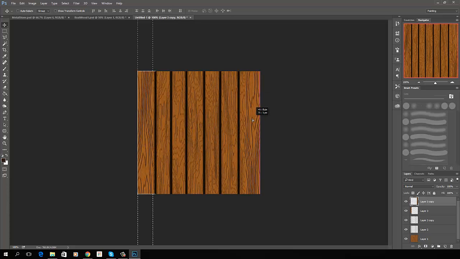Just so we get some different grain going on. We're not seeing exactly the same thing. So that's not bad. Alrighty. I'm going to do the exact same thing with this one.